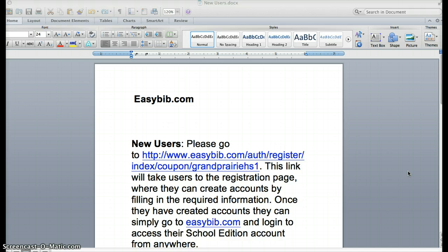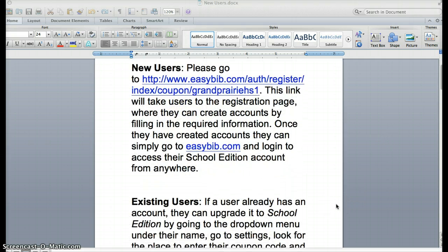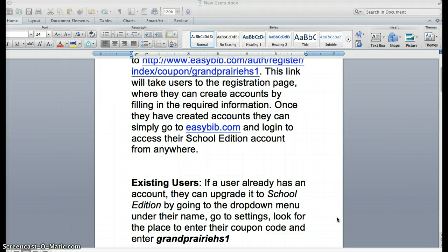Alright, so the first thing we need to do is create an account in easybib.com. If you're a new user, you're going to go to this address, and this link will take you to a registration page where you can create an account. If you're an existing user, you're going to sign into easybib.com.